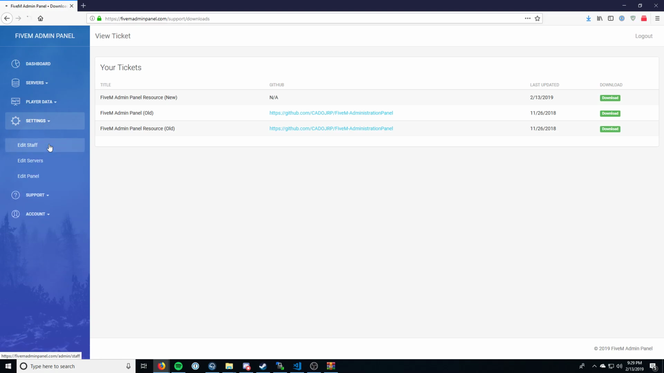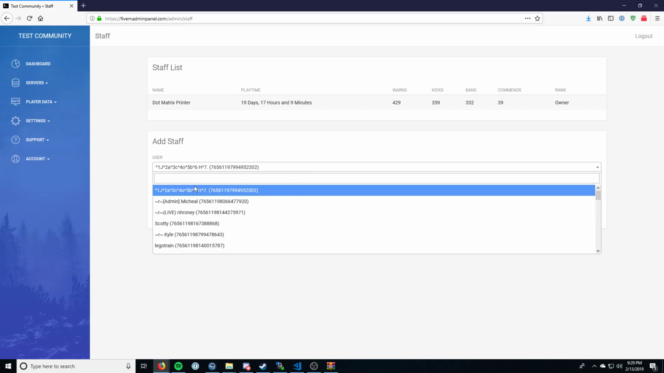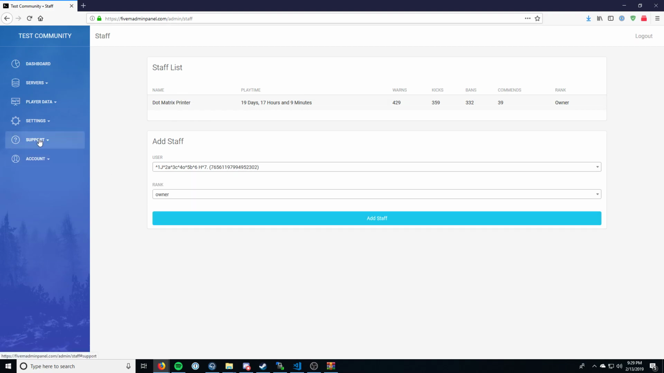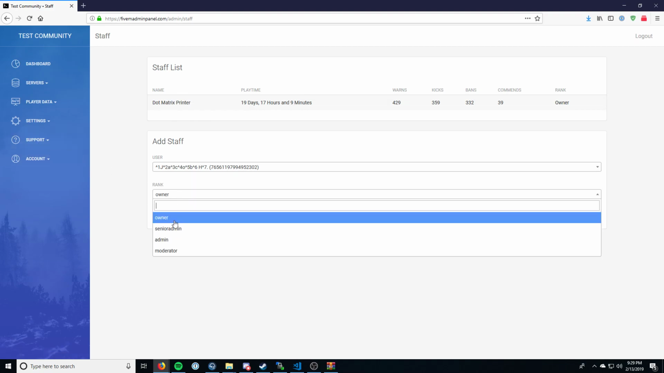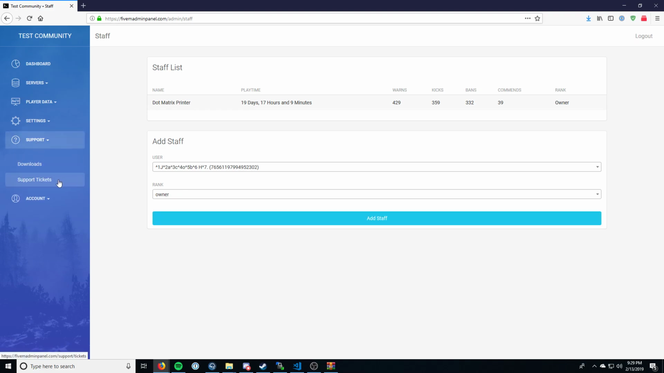You go to settings, edit staff. You can view all your staff and whatnot. This is everyone who's on the FiveMadminpanel.com who's signed in and hasn't set up a community. So you're able to search by here, like that. You're also able to view your ranks: owner, senior admin, admin, moderator, but you can change those later. So once you do that, you're going to want to go to settings and then servers.